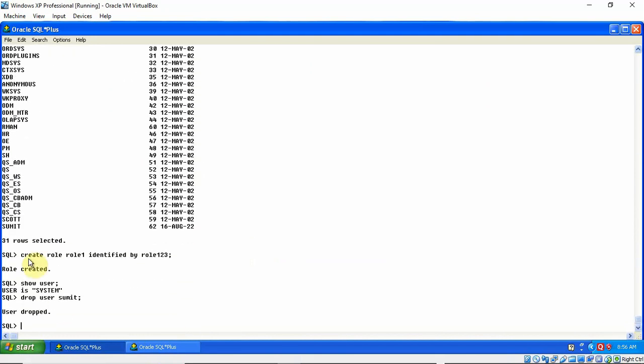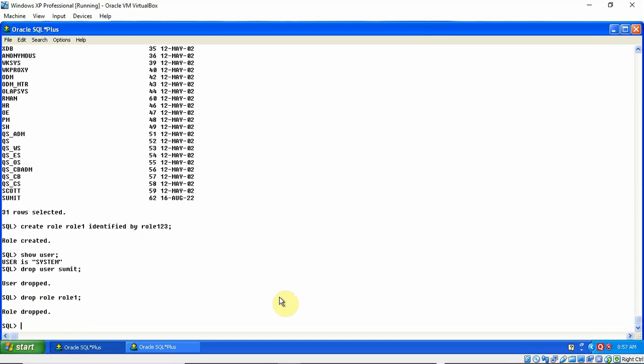What is the command? This is the command, create role 1, right? So I have to drop it here, because only a database administrator can drop a role. This is a system privilege, so I am dropping this role. This is the command to drop a role: drop role, role name, right? This is role 1. I have created a role with the name role 1, so drop role 1, role dropped.